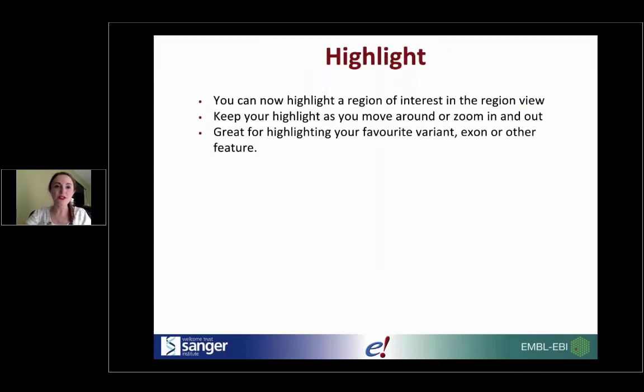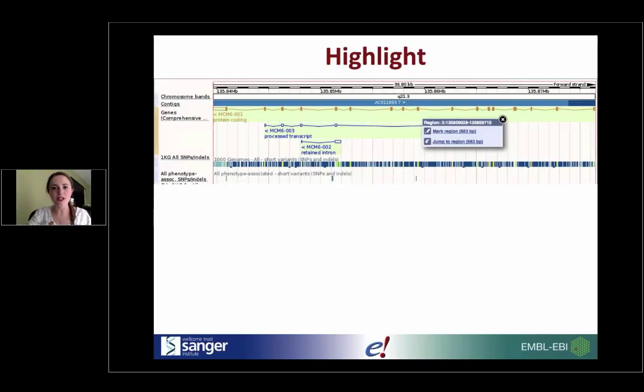Another feature that's new is the highlight feature. This allows you to highlight a region of interest in the region view. This highlight remains as you move around or if you zoom in and out. I think it's a really great feature if you've found a favourite variant or an exon, something quite small when you're zoomed in on a region, then you can zoom out and you can still see where it was. Or you can move around the different regions of the gene and still see where it was, which I think is really useful.